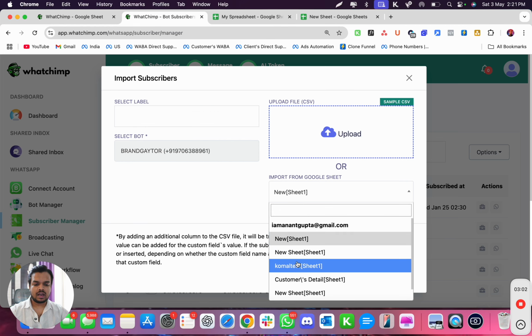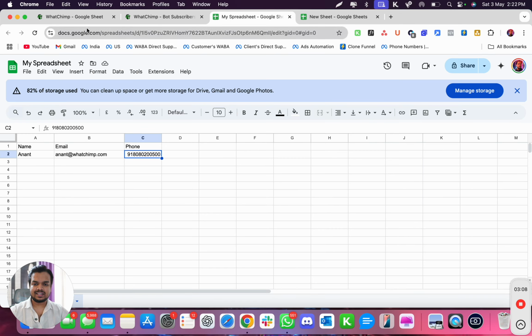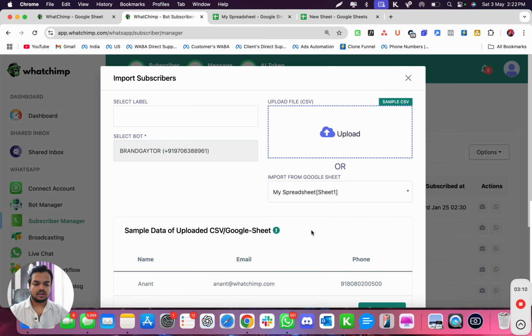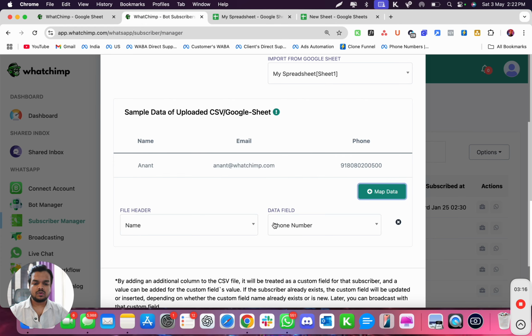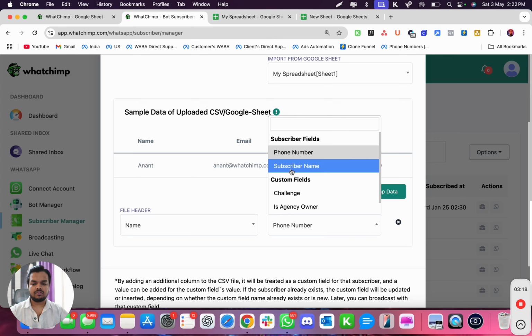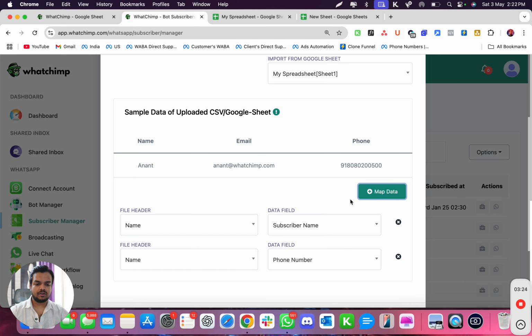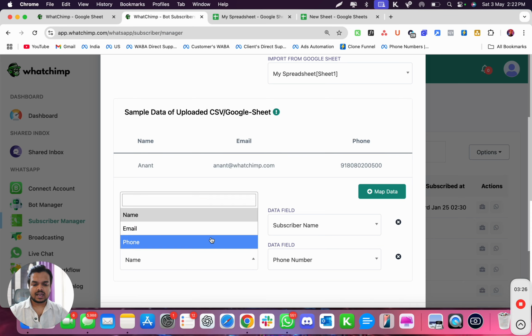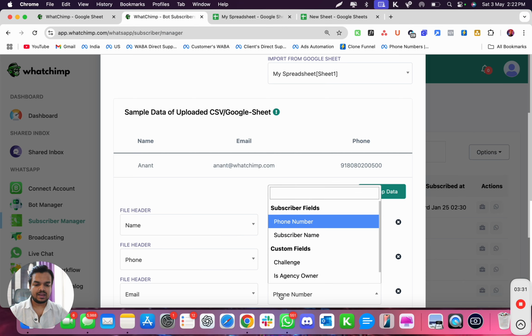Now over here, I will get an option to choose from all the spreadsheets. So I'm going to select this spreadsheet, which I just created right now. And then you can see it was able to fetch my name, email, and number. So all I have to do is go ahead and map the fields. The first thing that I want to map is the name. So I'm going to map the name with subscriber name. Second thing is I want to map the phone number. And third is I want to map the email ID.